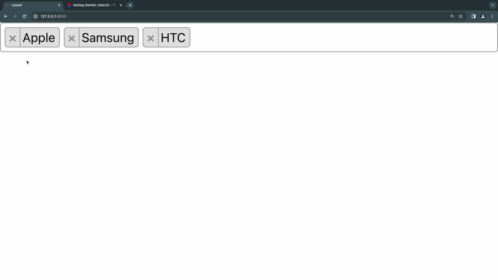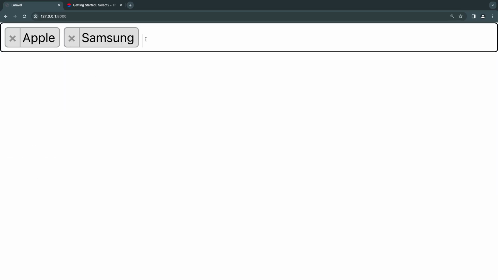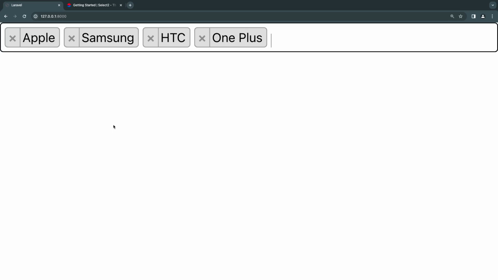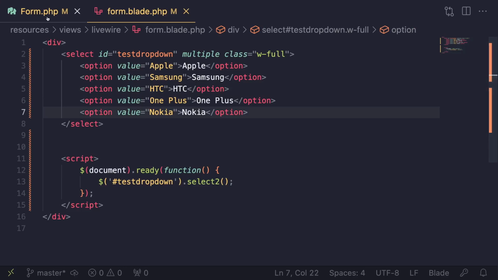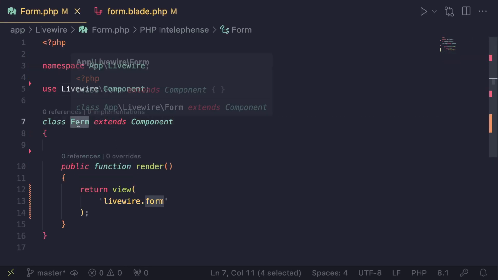So over here, guys, for today's example, I have already gone ahead and set up a simple drop-down menu. Right now, it has no functionality, and our job is basically to make it connect to our Livewire component. So let's go ahead and take a look at the code we have. Over here, I have an empty Livewire component. I have named it form.